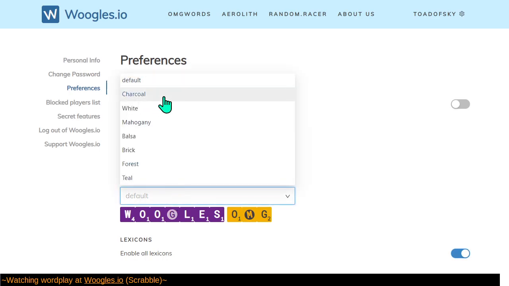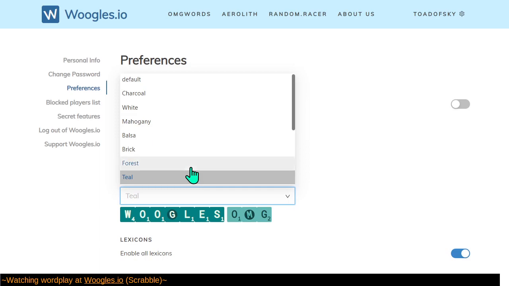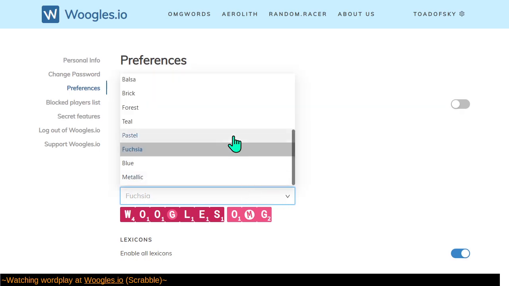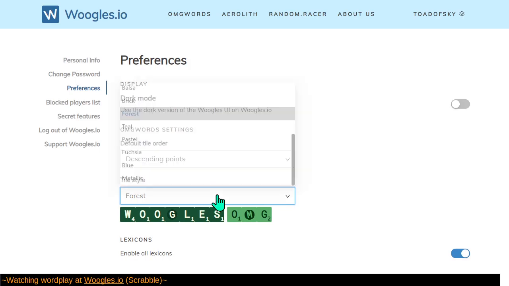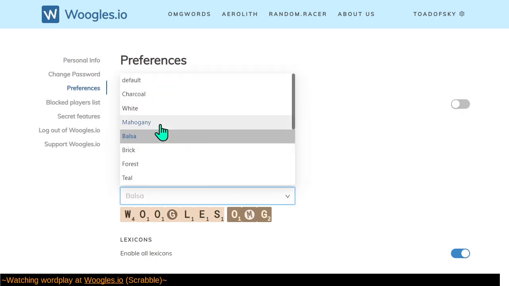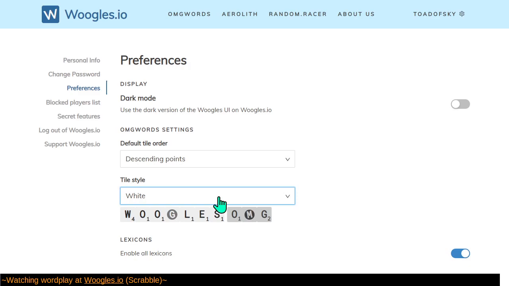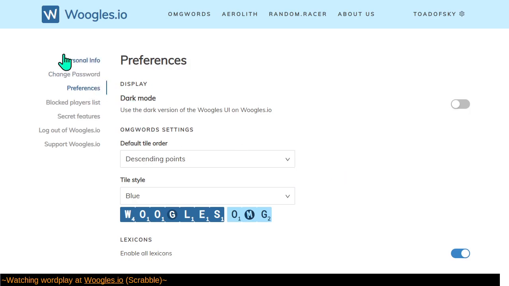Let's see. Tile style. You got all these styles to choose from. Teal, I kind of like that. I'm sure some people would hate that. Metallic blue, blue looks kind of nice, not gonna lie. Fuchsia looks better on some other people's streams than on my own. Teal, I like the blue better. Brick, forest. Oh, wait, there's balsa. Other wood styles would be nice. Mahogany is okay. Charcoal, whatever. White. I don't know. Yeah, let's try blue for good luck. Blue's a delightful color.